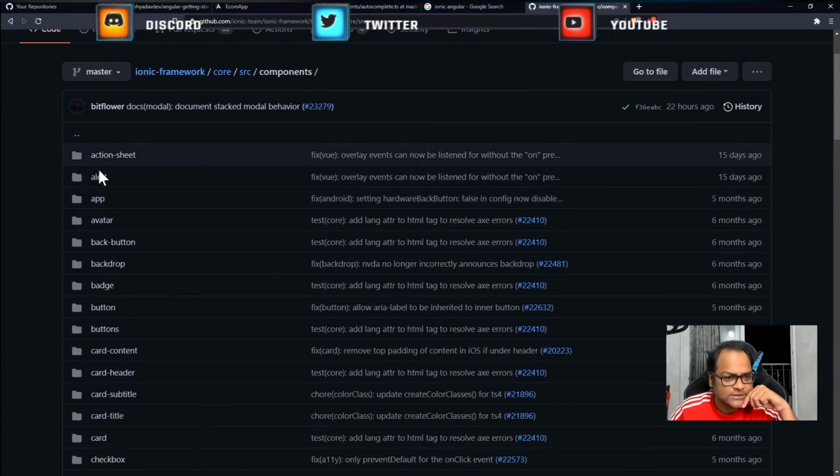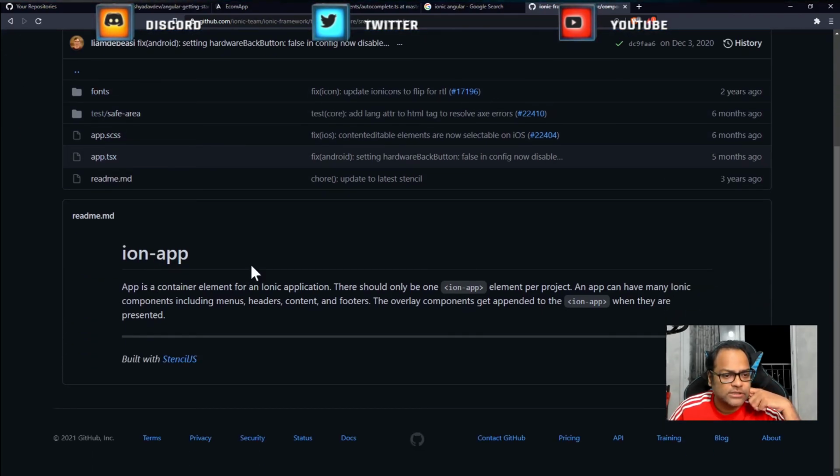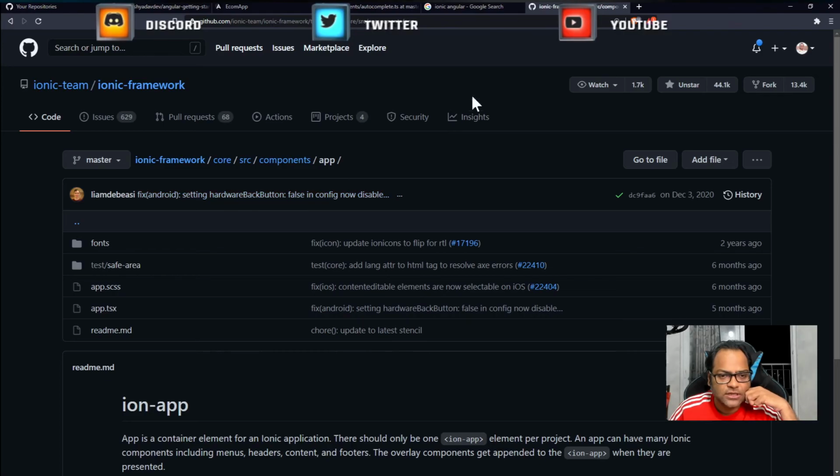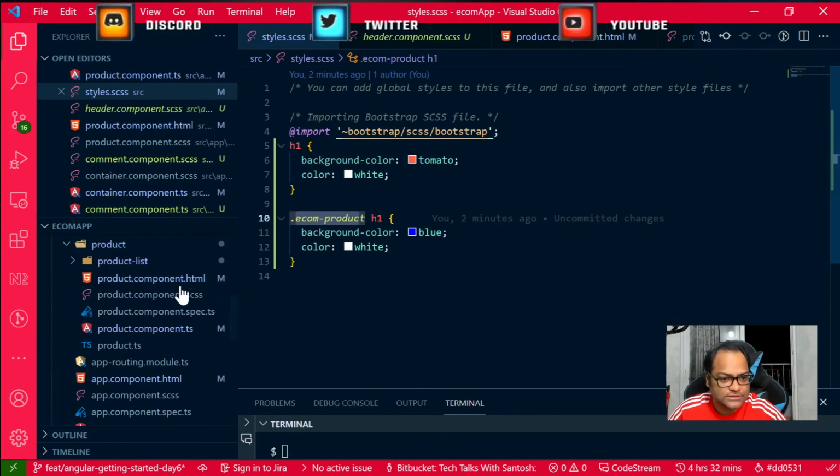So components, let's see. I think all the components are actually TA6. Yeah. But Ionic framework is something which uses shadow DOM, and shadow DOM has a different use case altogether. Let's go ahead and see that.